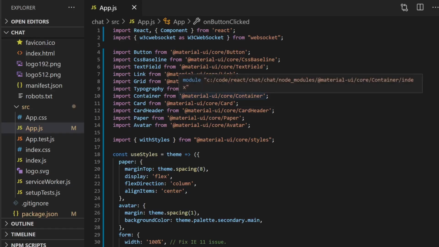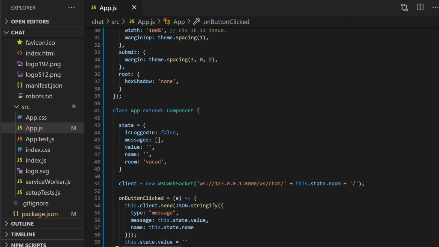Sorry to point this out again, but this is just proof of concept. This code is very naive, of course, but it has the main elements or the building blocks to start working with WebSockets connecting to Django.